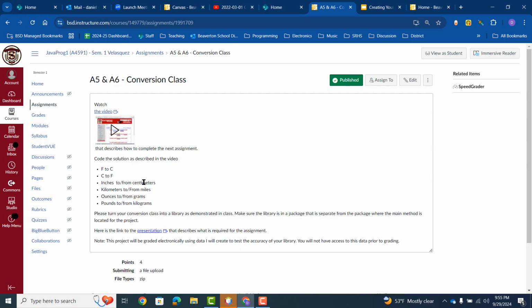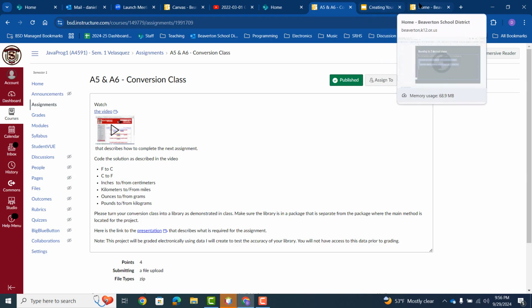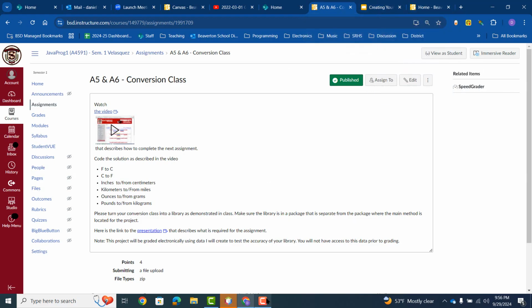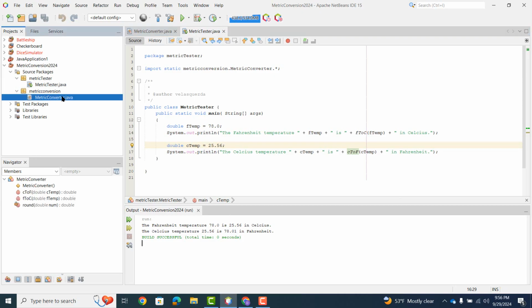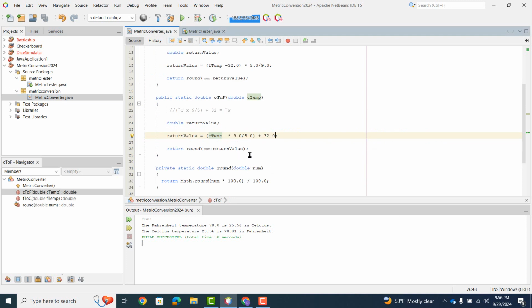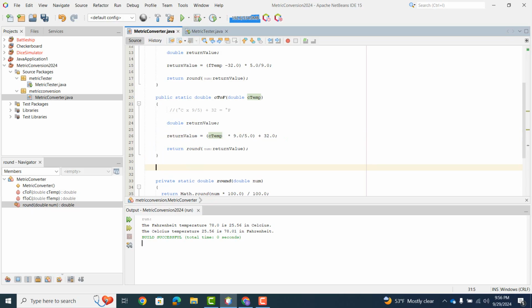Inches to and from centimeters, right? Let's try one of those. Again, you should be clear in your head about which way you're going. We're going inches to centimeters. So here in our metric converter, I'm going to put this in here, after the private round method.